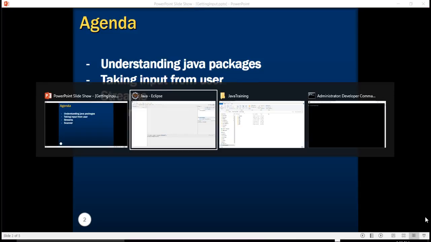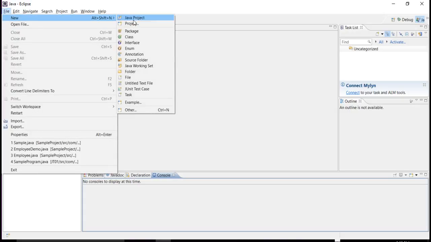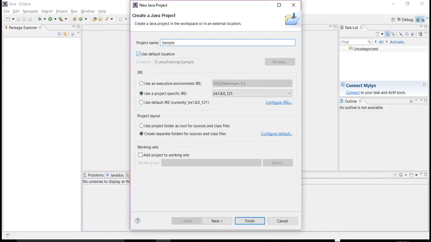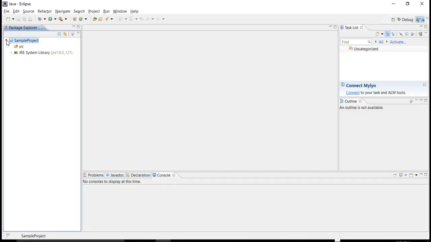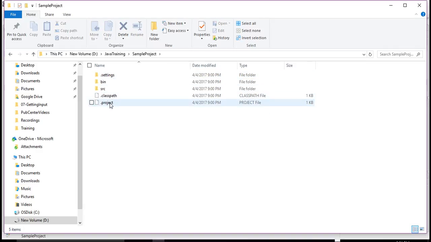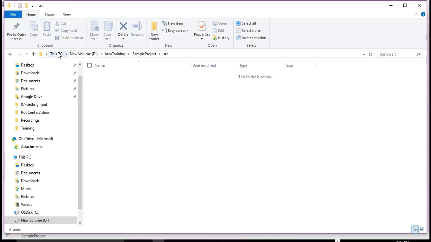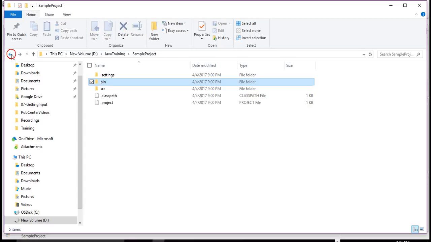So let's get started. First of all, we will create a sample project in Eclipse. You go to File, New, Java Project, and let's say I call my project Sample Project. You will see that this project is created with just one directory known as source. I would like to show you here. Your sample project has one .project file, one .classpath file, and one .settings folder. These three things are particularly for Eclipse projects, so you can ignore them. Then you have a source folder in which we will be creating our source code. Once that code is compiled, you will see the output in bin directory. Right now, both are empty.